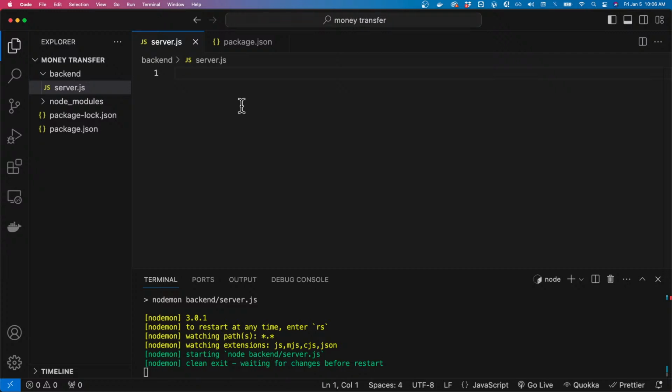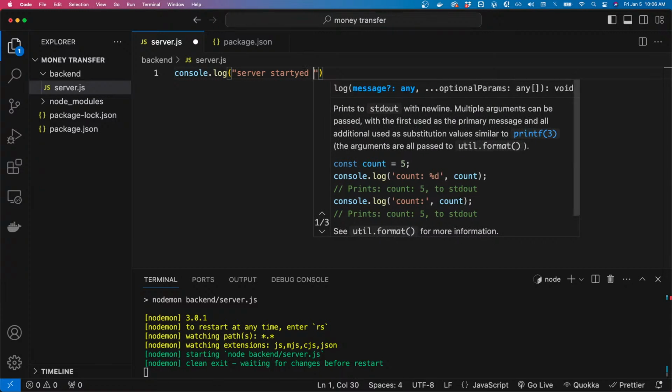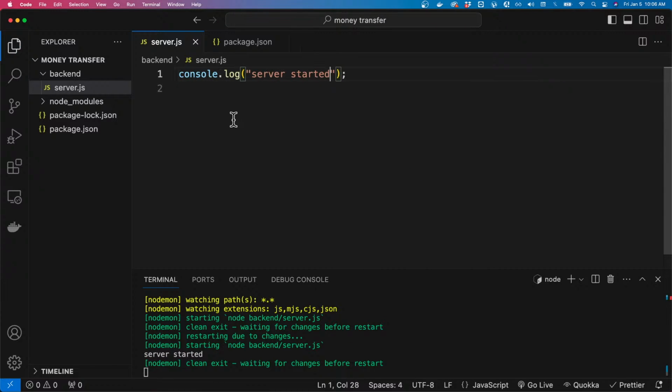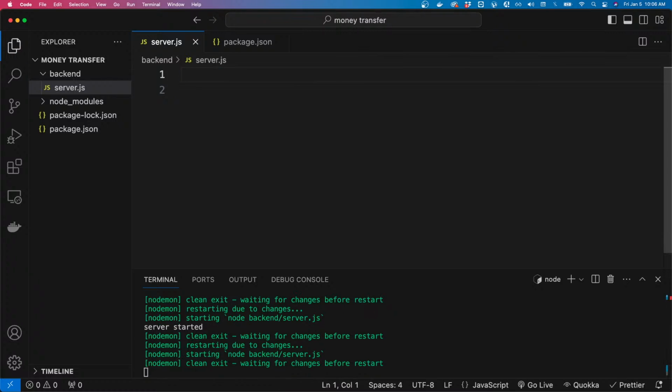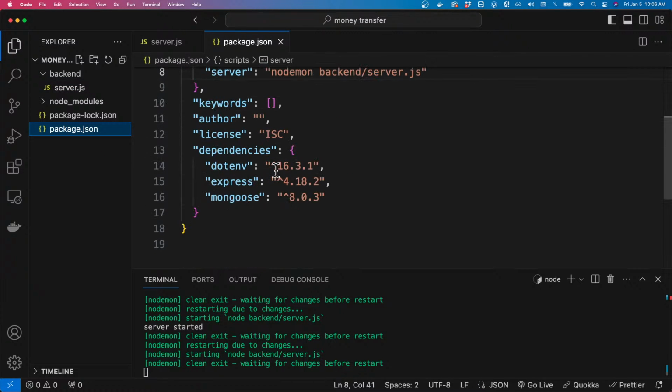And let's test if our server is working by saying console.log server started. Alright, okay, so we have our server started running in our console. When we check our package.json file and our dependencies, we have Express in here, dotenv, and Mongoose.